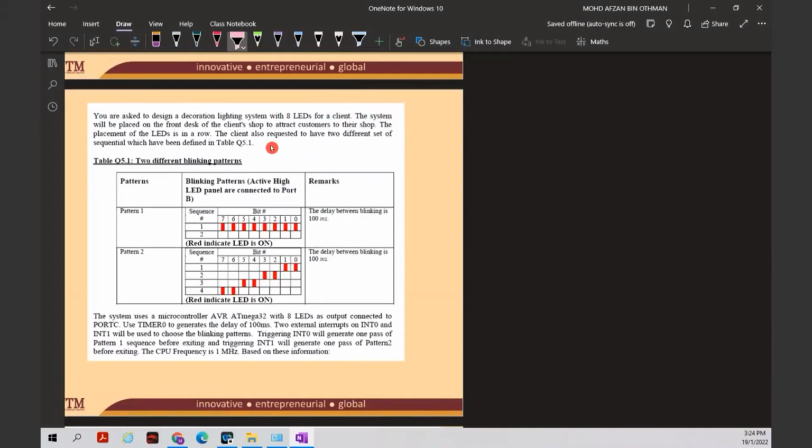It means that when pattern 1 is triggered, for the first sequence, all the LEDs will light up. After 100 milliseconds, they will turn off. This is for pattern 1. It will do the blinking. All the LEDs will be blinking.